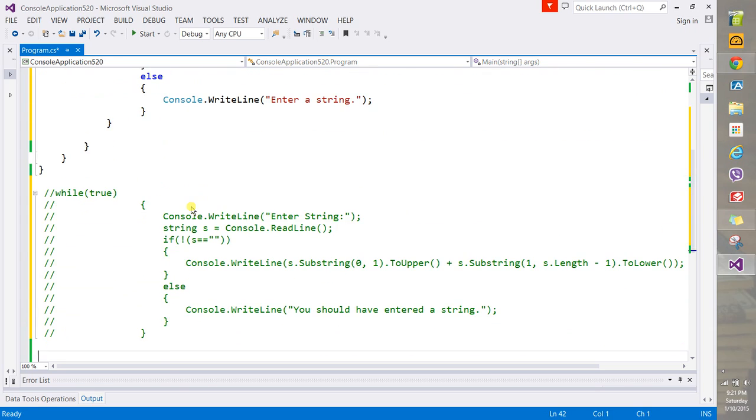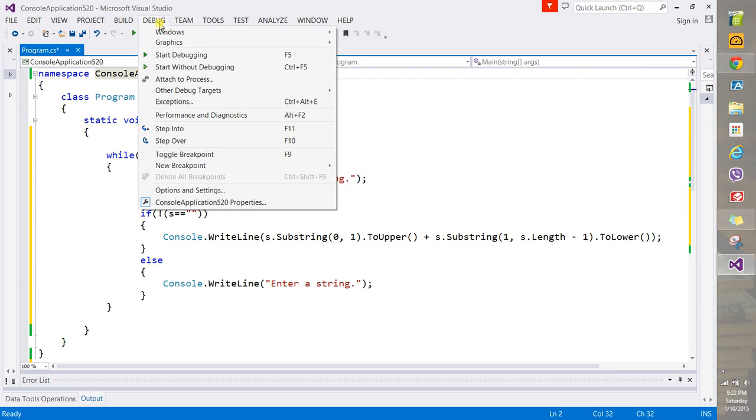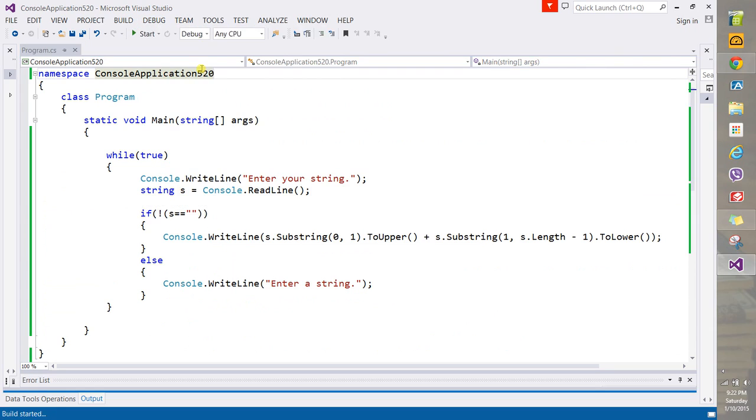Okay, there's our code. I have some other reference code down below. That's green, so it's not going to affect anything. Alright, so here's our simple program. Let's give this a go so we can convince ourselves it works. Debug and Start Without Debugging. Give that a run.